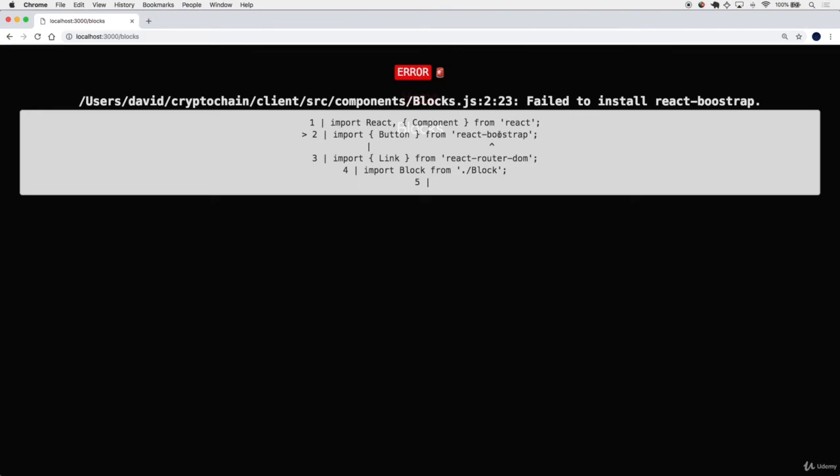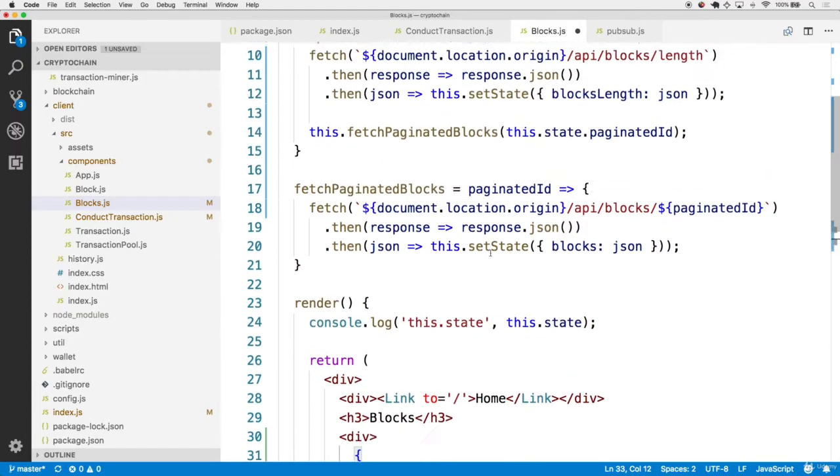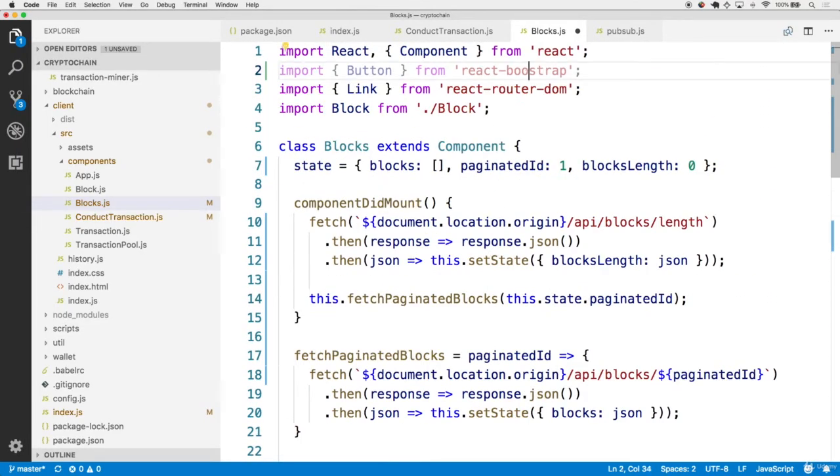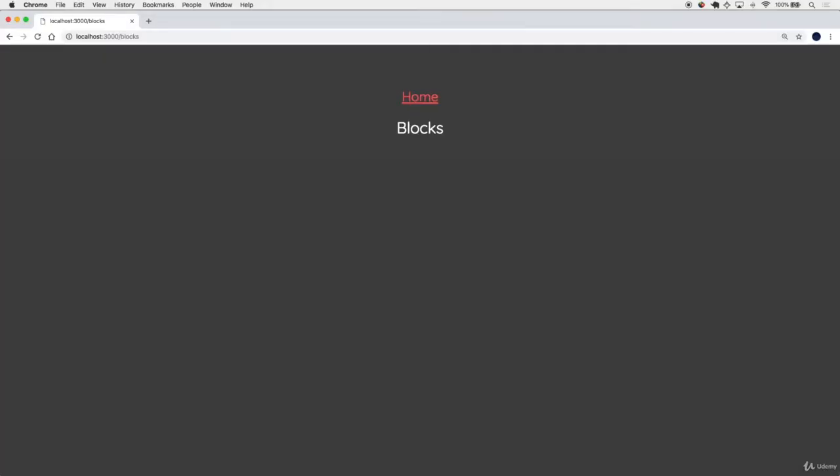Oh, and one thing that I misspelled is Bootstrap. So what is Bootstrap? That sounds like a promising Halloween themed library. That'd be pretty cool if someone made that.